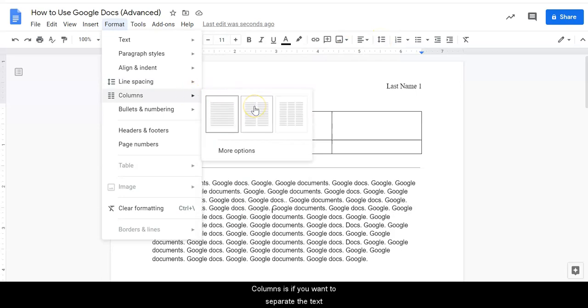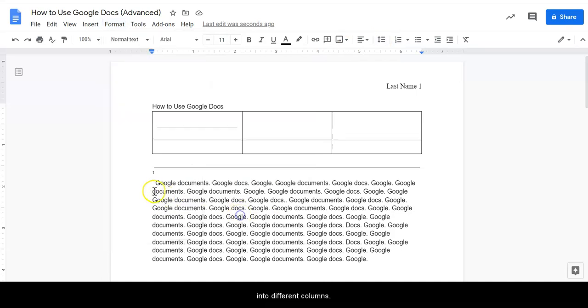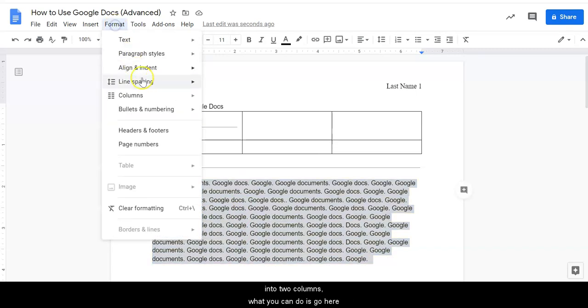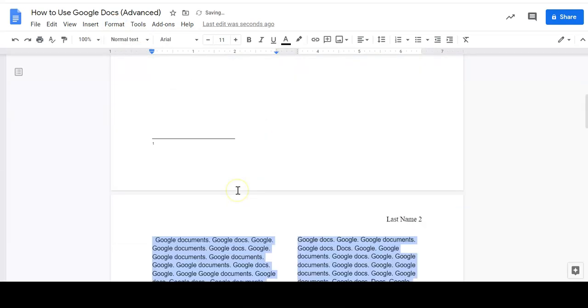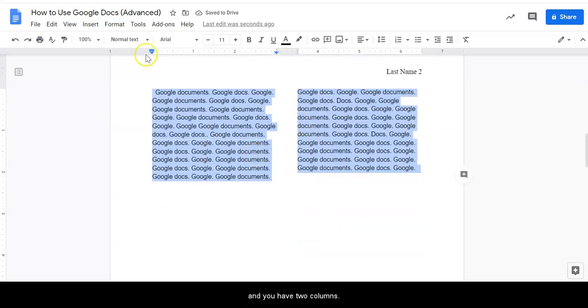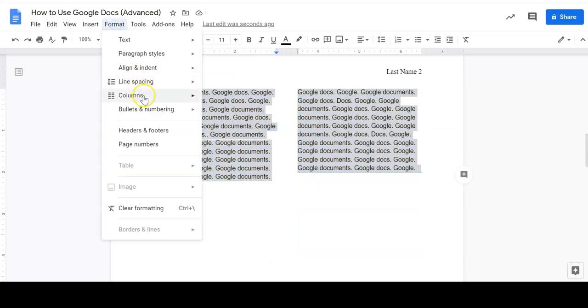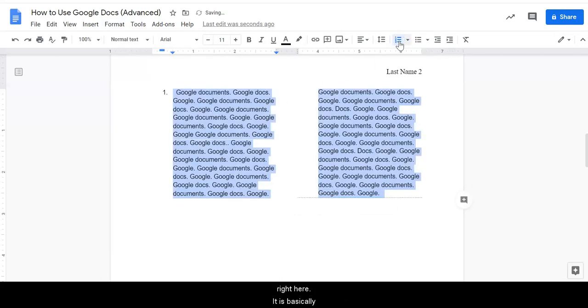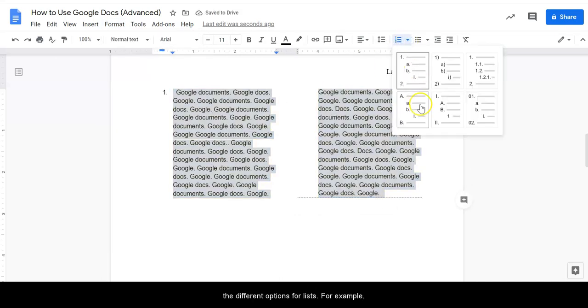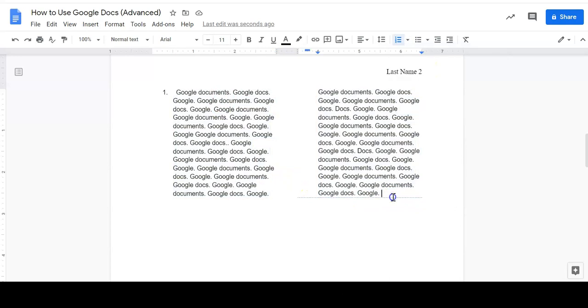Columns is if you want to separate any text into different columns. For instance, if you want to turn this paragraph into 2 columns, what you can do is go here and press this, and it will turn into 2 columns. Next is bullets and numbering, and this is going to be the same thing as what you have right here. It's basically the different options for lists. For example, if you want to take any notes or outlines, it's going to be right there.